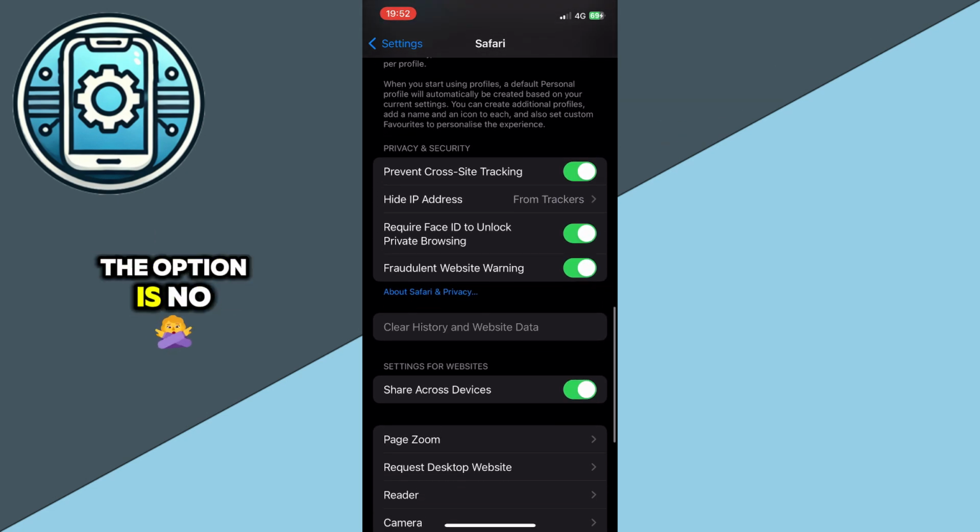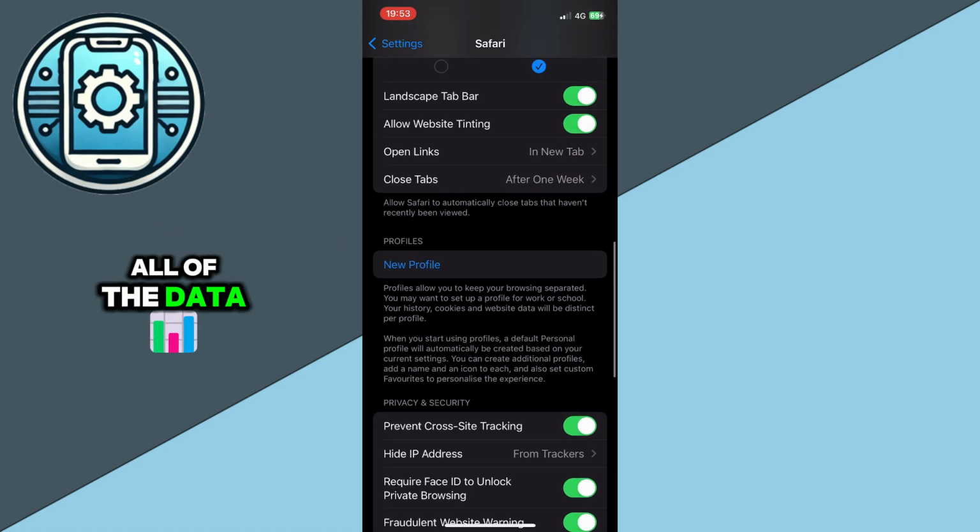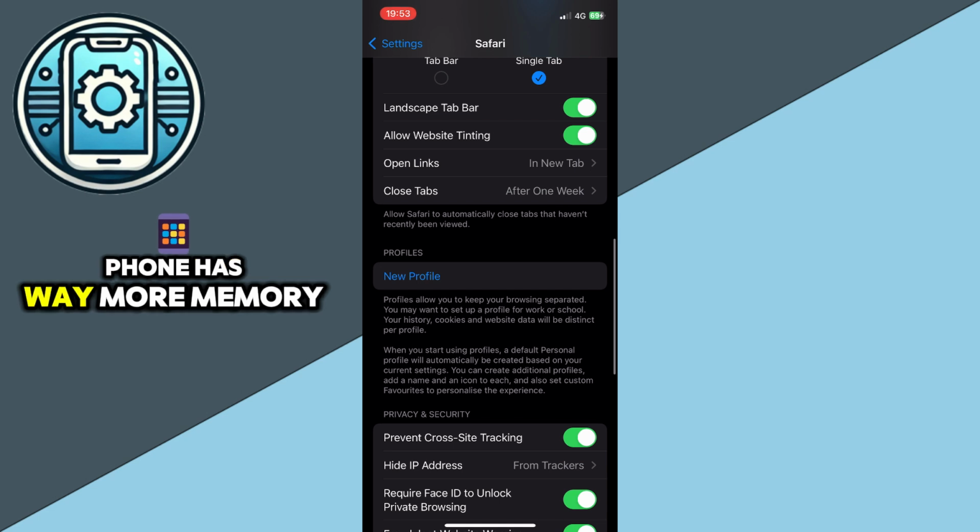As you can see, the option is no longer available because I've completely deleted all of the data. And so now my phone has way more memory.